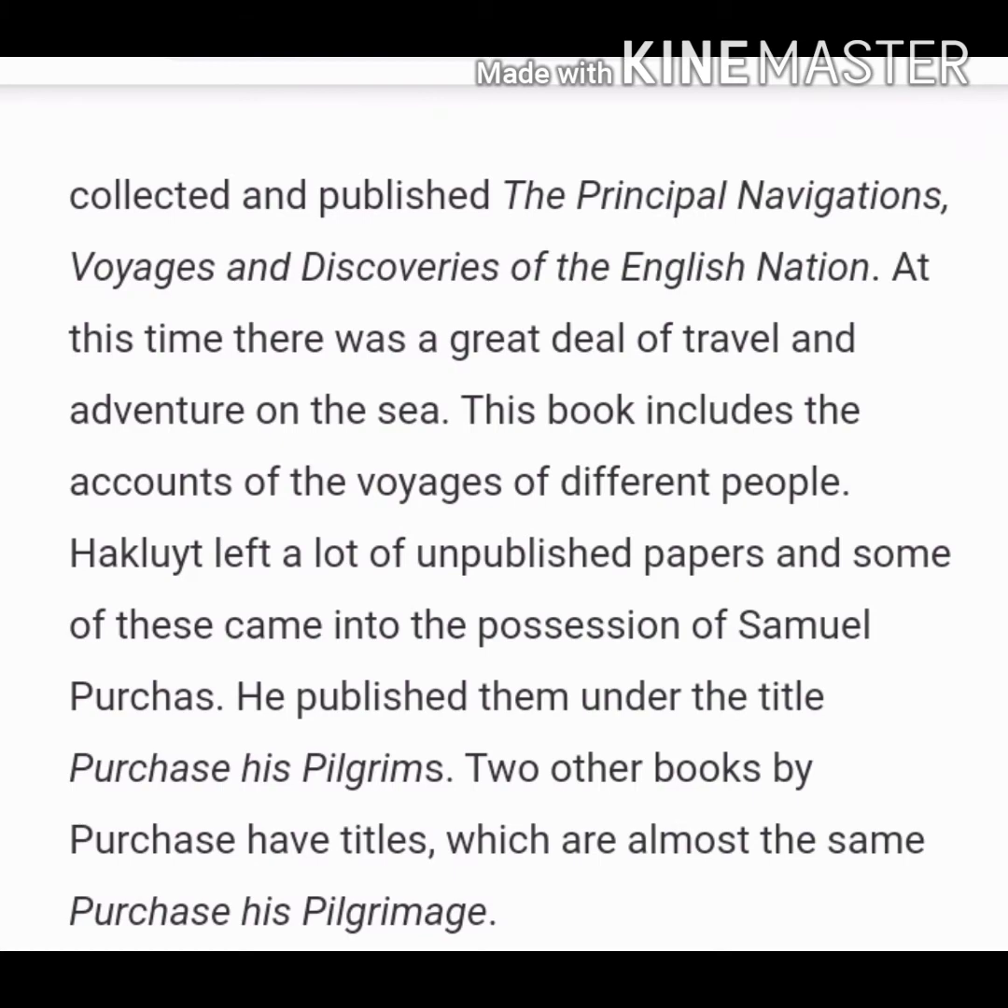Hakluyt left a lot of unpublished papers, and some of these came into the possession of Samuel Purchas. He published them under the title Purchas His Pilgrims. Two other books by Purchas have titles which are almost the same: Purchas His Pilgrimage.